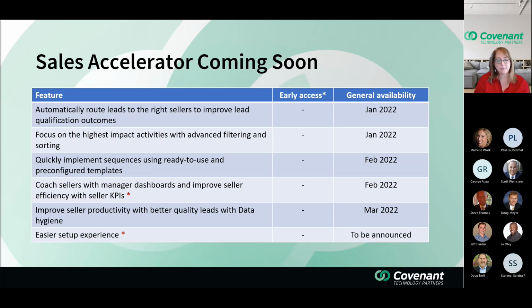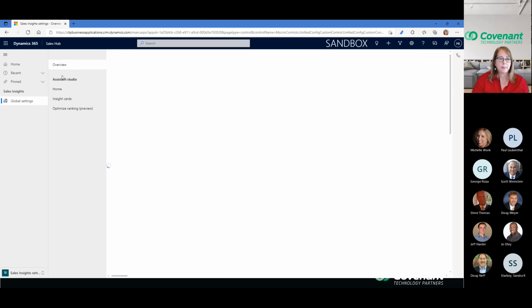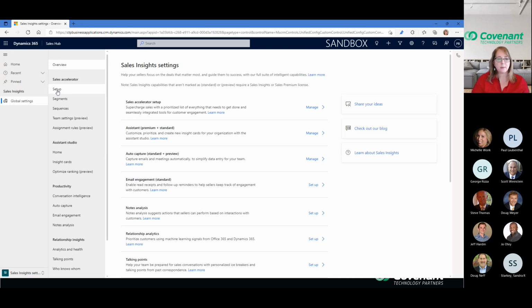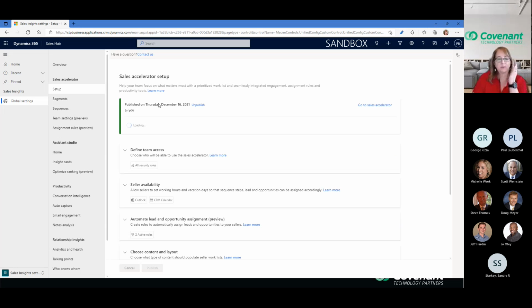And then easier setup experience. And Paul, I'll show you this real quick. I wasn't going to show this, but I'm going to show you this real quick. In the Sales Accelerator setup, you just go into Sales Insight settings. And watch it make a liar out of me. And then setup. And it's so easy. You just click through and click next to get through everything.